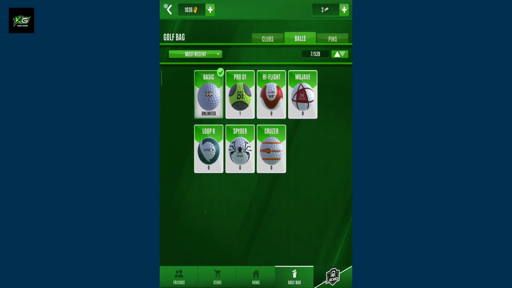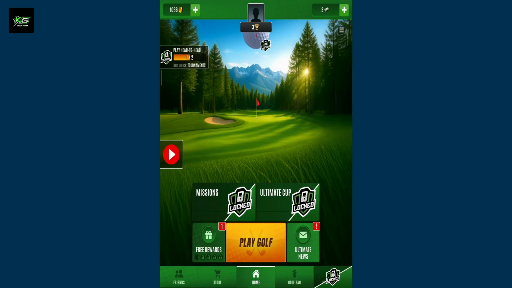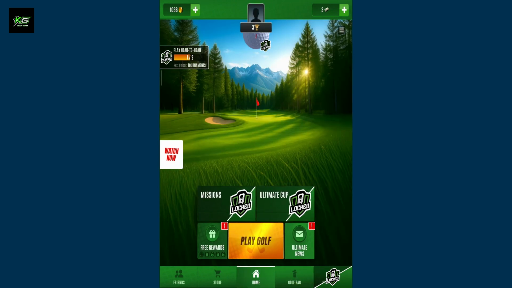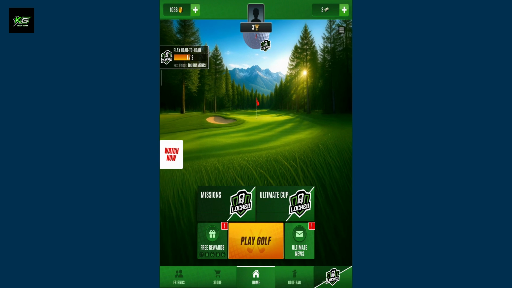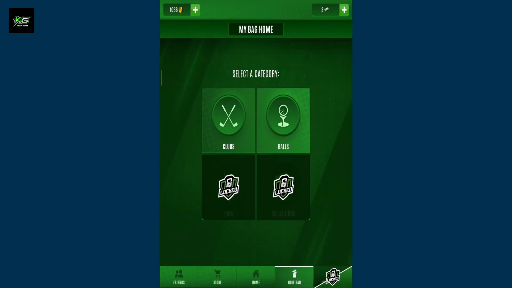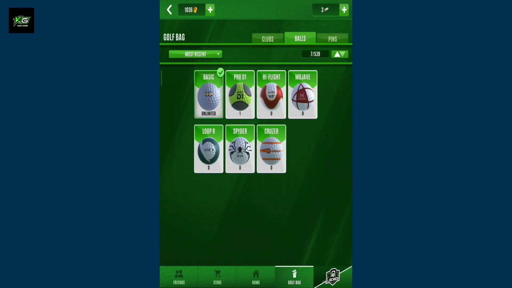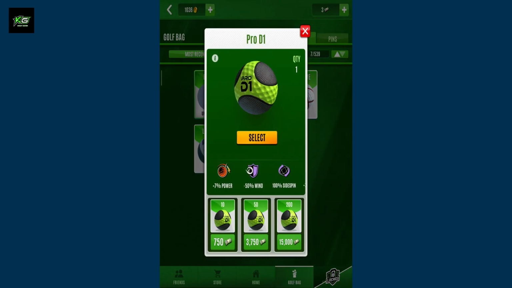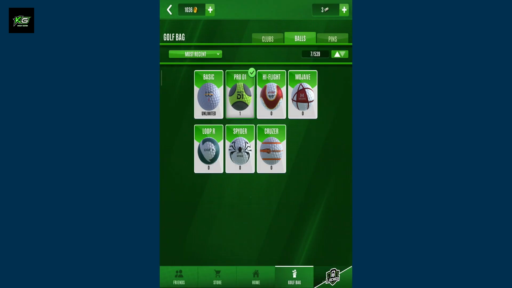First of all, open your Ultimate Golf application on your device and make sure you are on the home page. Now go to the bottom right and tap on Golf Bag. Inside Golf Bag, select the Balls category. Once you're inside this Golf Bag Balls category, go ahead and select a different ball you want to change to. Now, go ahead and click on the Select button to choose the ball.